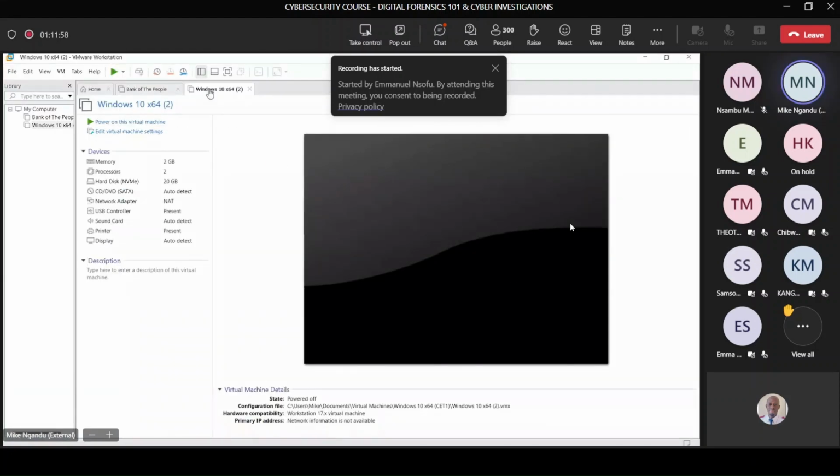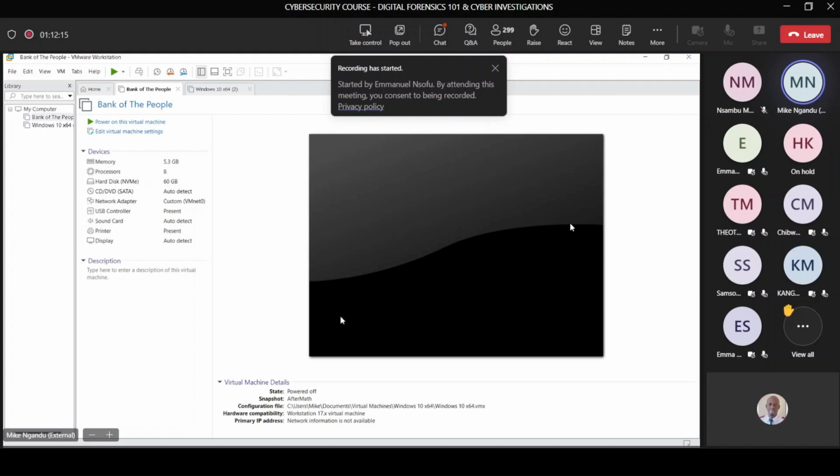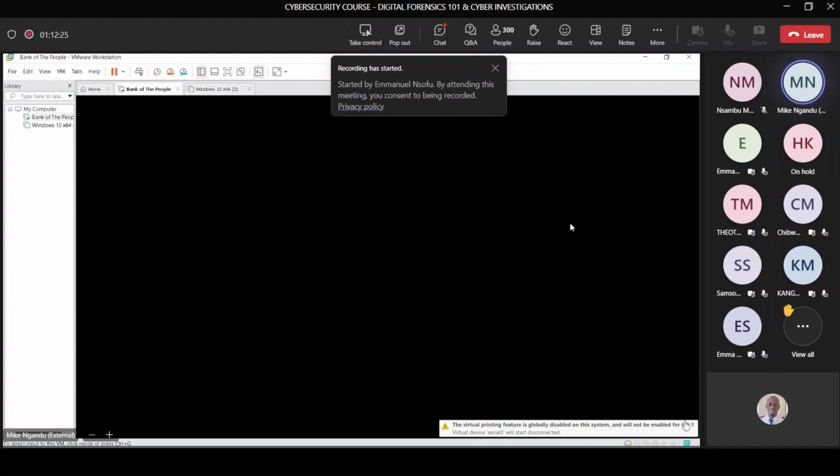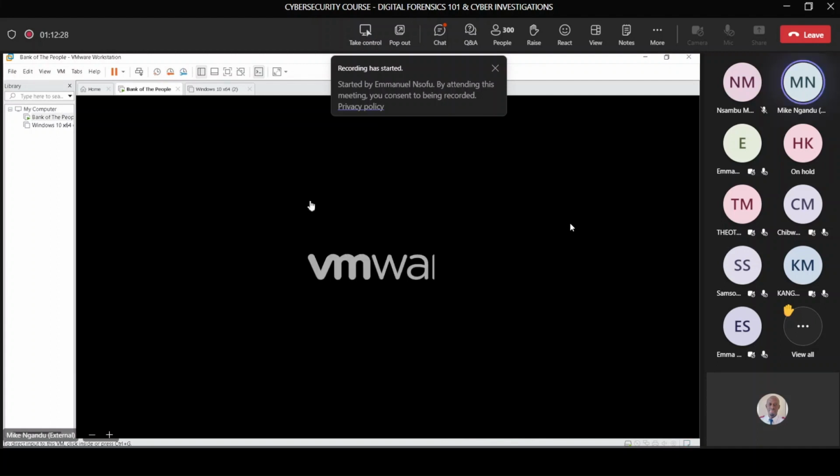Okay, so guys, if you can all see my screen, we're starting our demo. You as a forensic investigator have picked up a phone call that Bank of the People has been hacked. There's a cyber attack, and you gather your forensics team, and this is you making your way to Bank of the People. And when you walk into Bank of the People, this is what you find. Let me just start my virtual machine. So it's starting.